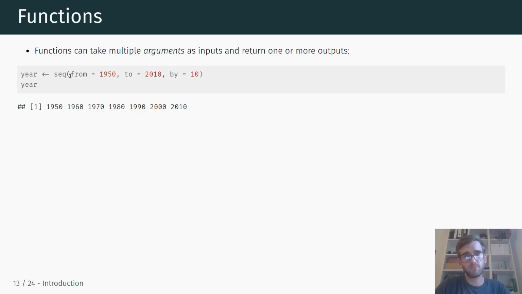So specific functions allow specific types of arguments, and you have to see, depending on what kind of function you're using, how exactly these arguments are supposed to look. I'm going to show you later in an example how you can find out how these arguments are named and how exactly they can be used.